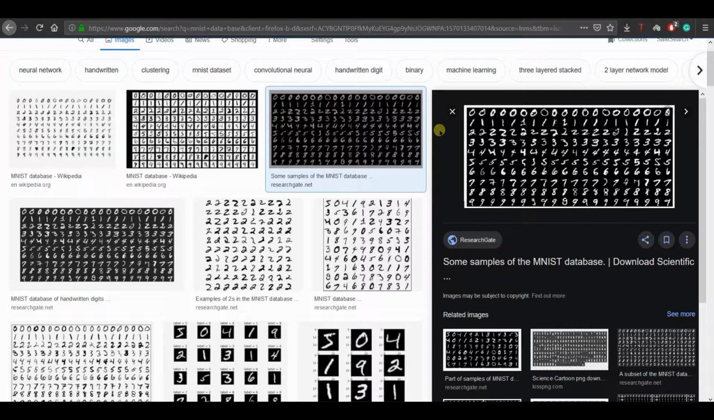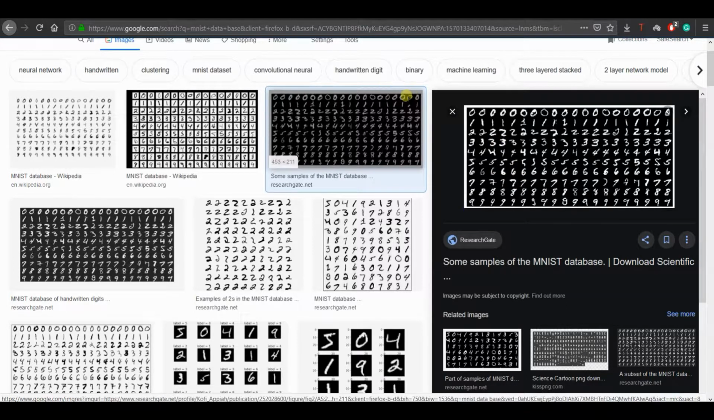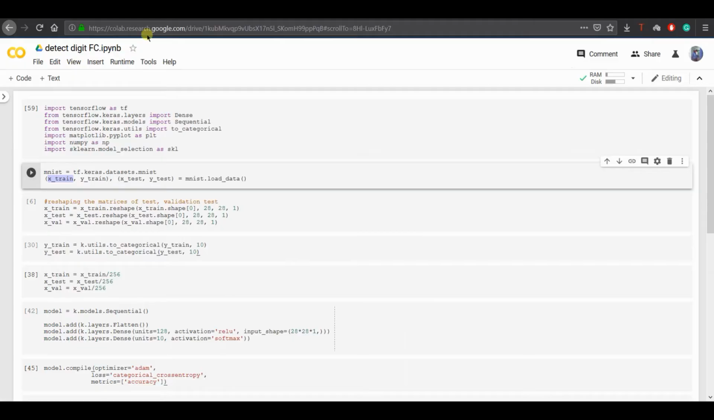For this image my answer is 0. For this image my answer will be 3. For this image my answer will be 7. It is not exactly an answer, but we can say it is a label. For this image my label will be 8, and likewise. So that is my ytrain, and another value it will return is xtest and ytest.